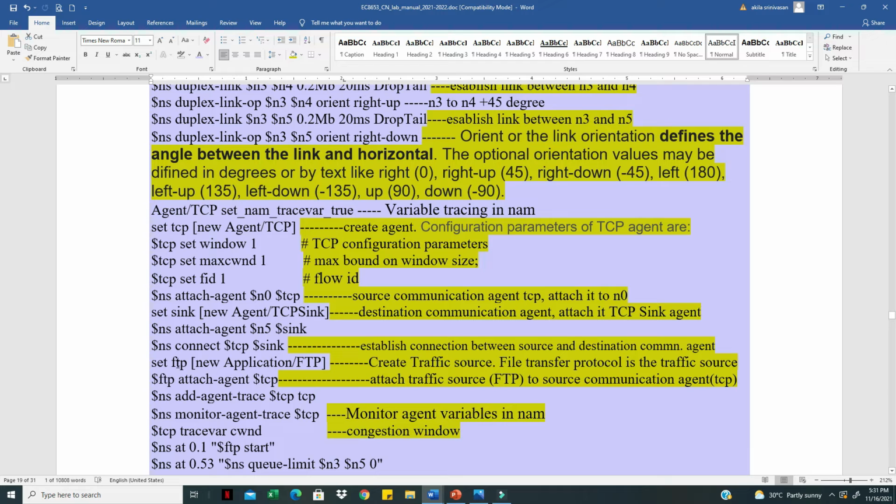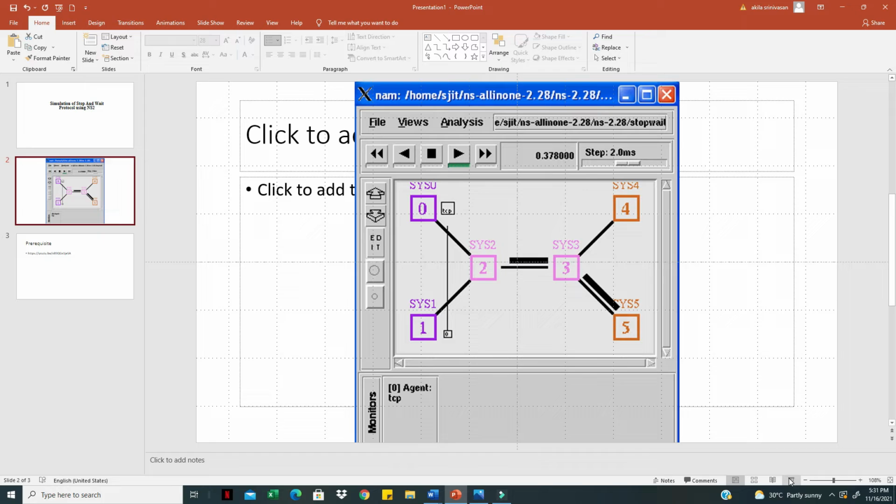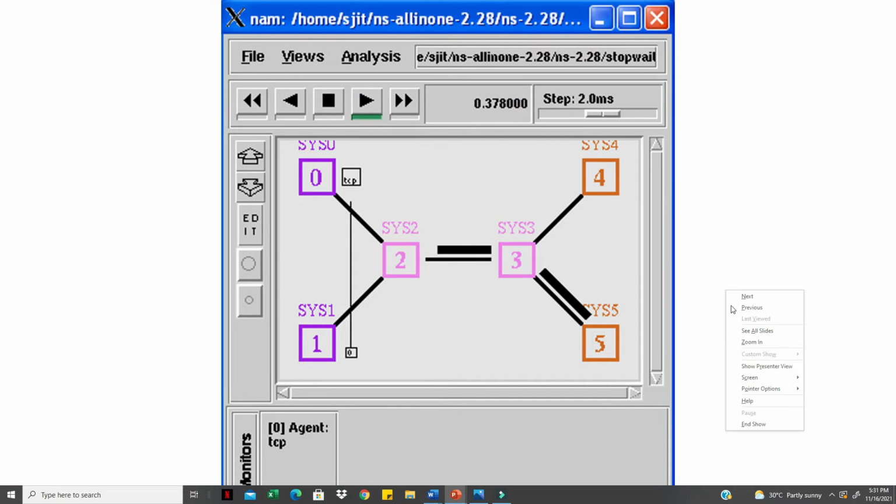Now what I have to do is attach my traffic source to N0. Actually my N0 is attached to my source communication agent TCP, so I'm attaching my traffic source to TCP. Is that clear to you? Let me just plot this so that you will understand. I will take a pen.